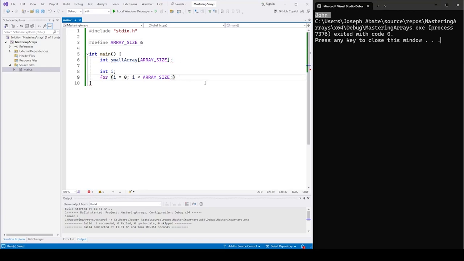Now let's finish off the for loop by doing i++, and let's write the brackets for it. So inside of this for loop, what we're going to do is assign a value to each index. So let's do small array i, and this is going to be equal to i times 2, let's just say.